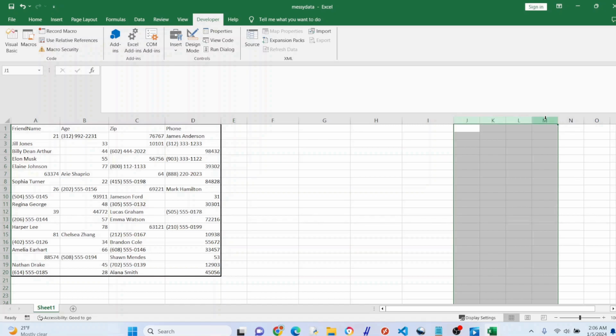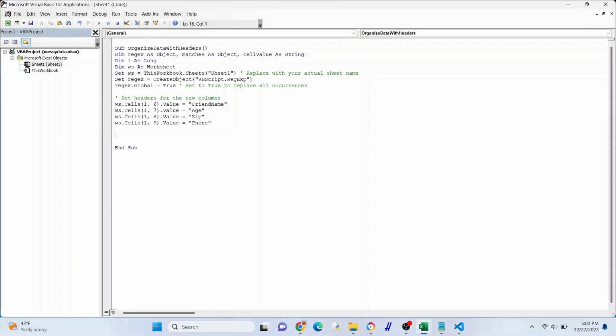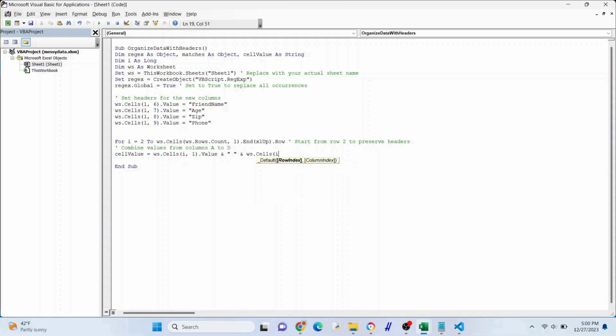Okay, let's go back to our code and let's maximize this. Okay, so for i equals 2, what we're doing is we're starting in row 2 and we're looping through all of our rows. We're not starting at row 1 because row 1 would assume we're going to have our column names there, and we don't want to count that. So that's why we're skipping that. We're starting in row 2.